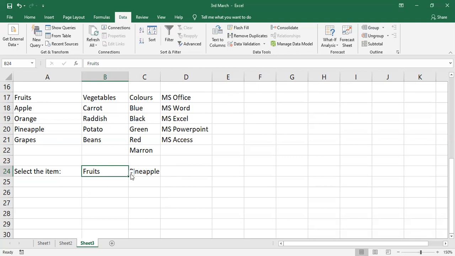This is called a dependent list. If I select MS Office, whatever I have given under this MS Office category, only that it will display. One sec. Okay, I have not given the space, so it is not accepting. So here like this, you can select. Here I have made a mistake.